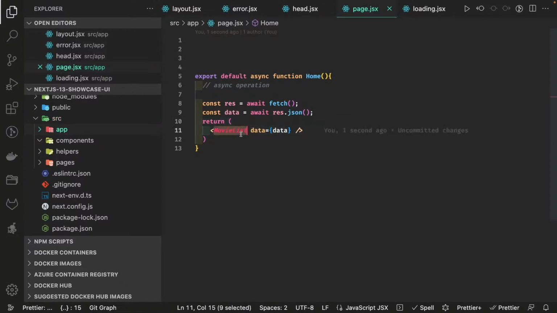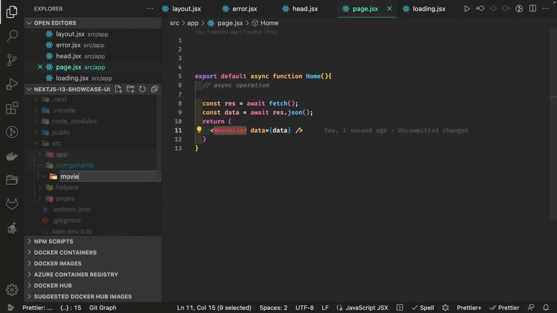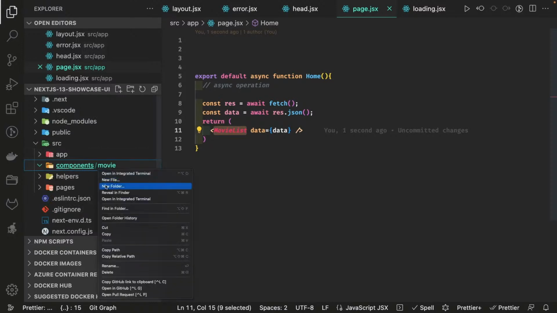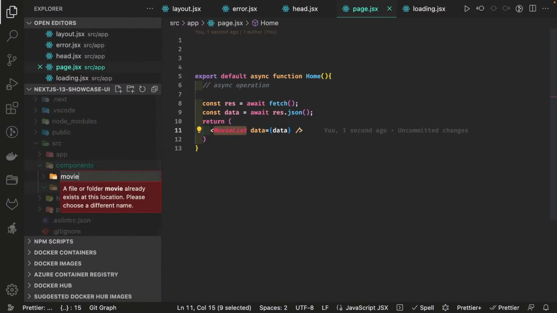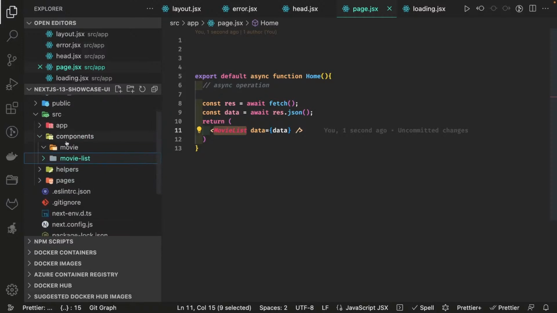And now this movie list component you will create inside this components folder. So inside components we'll create a movie and movie list. Another folder is movie list. So movie list is something which we are going to render on this page.jsx.